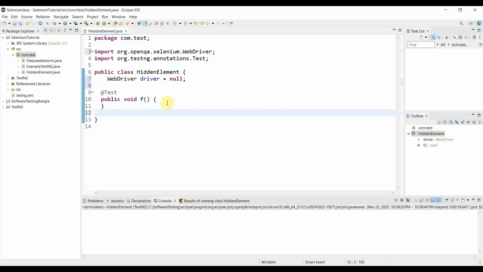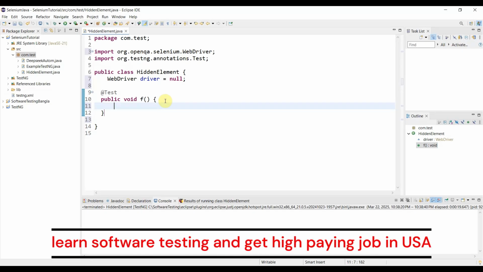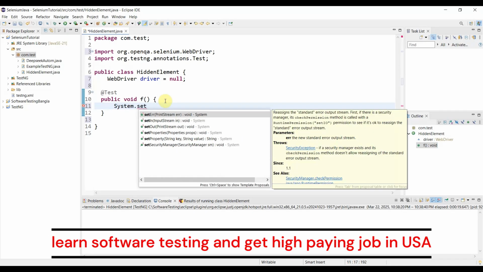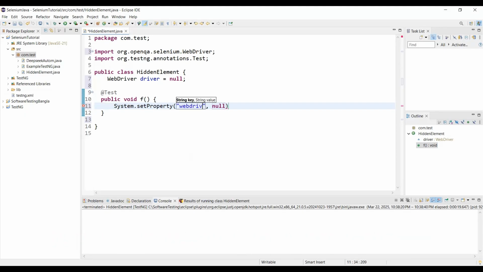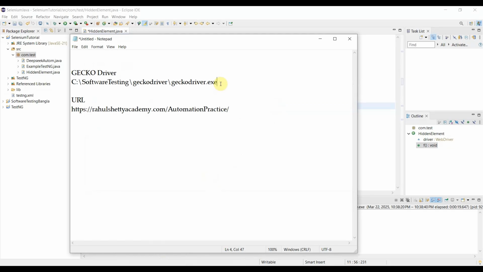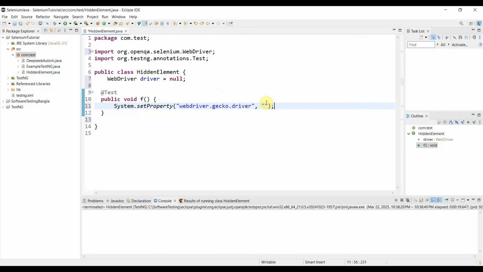Thereafter we need to do our set property, because we need to decide which driver we'll use. Basically we will use the Firefox browser to run our test. For the Firefox browser you need the Gecko driver, so you need to set that. System.setProperty. Here is a key value pair. The key is webdriver.gecko.driver, and the value should be the path of your Gecko driver. This path is basically where you put your Gecko driver in your system. So on my system, here is my Gecko driver path. Let's copy from here and paste it over here.